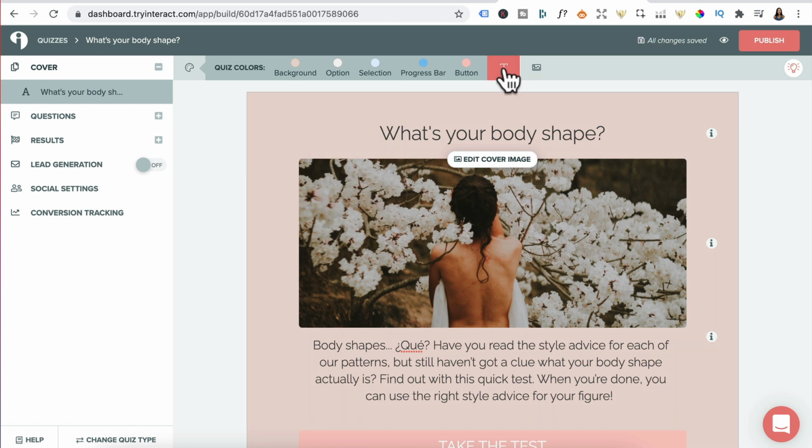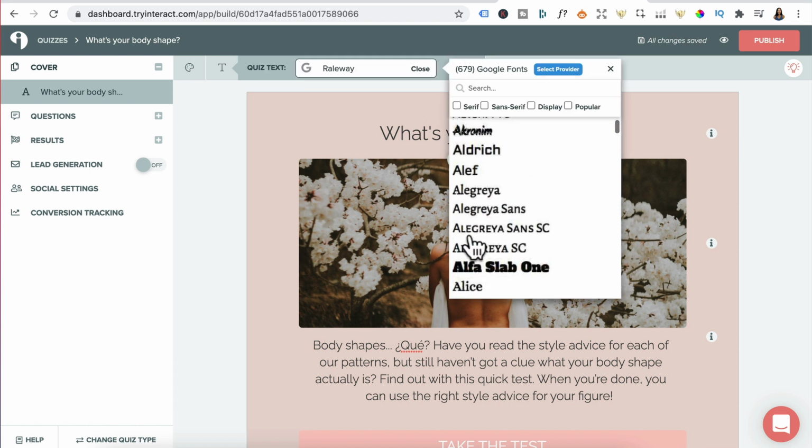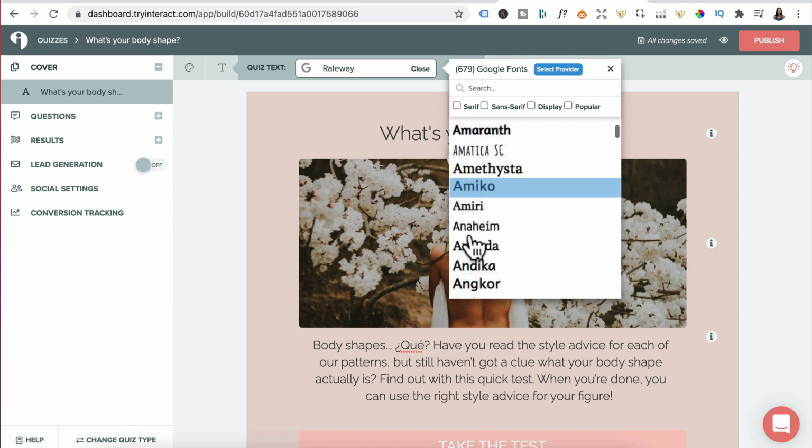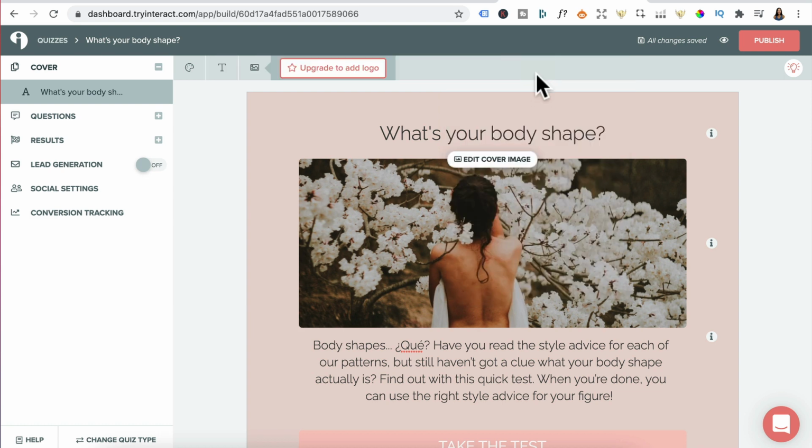If you wanted to change the default font type, click on the T and there will be a bunch of fonts available for you to choose from. And when you click on this image, there's an option to add your logo. I'm currently on the light plan and don't really require a logo for my quiz.